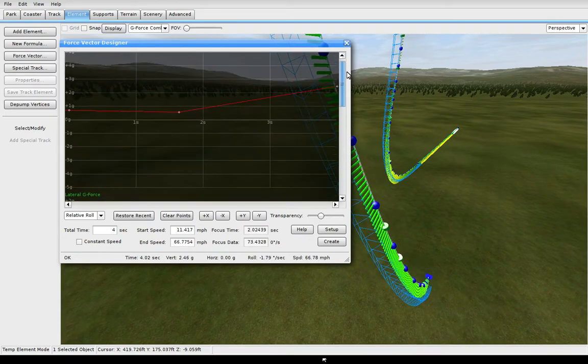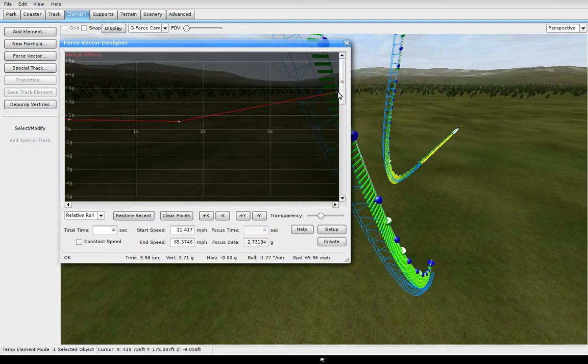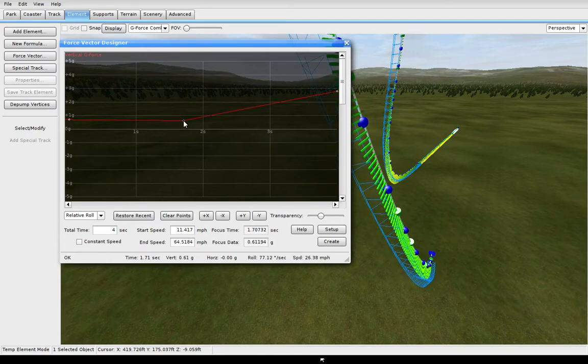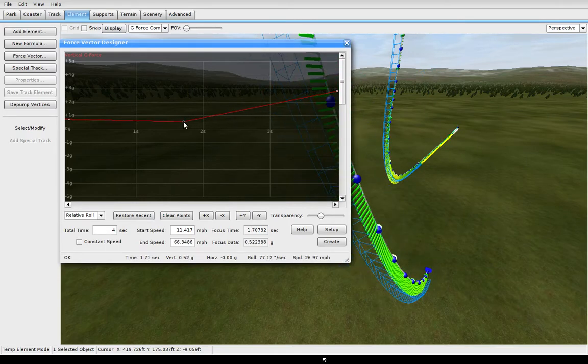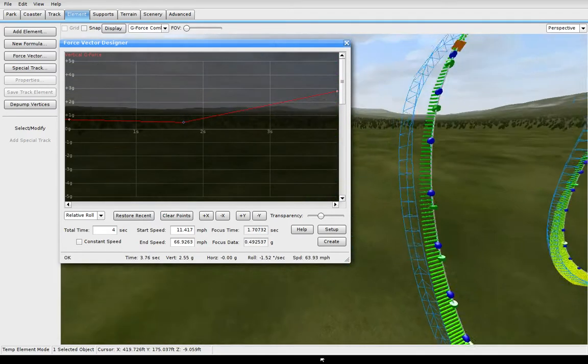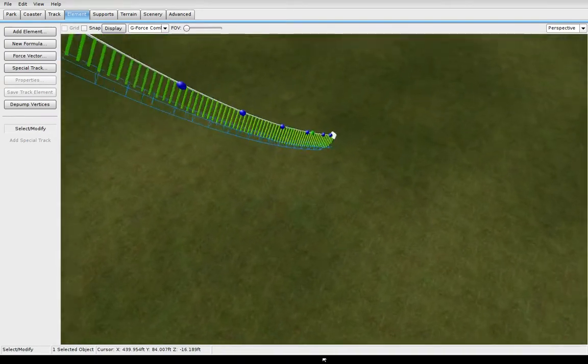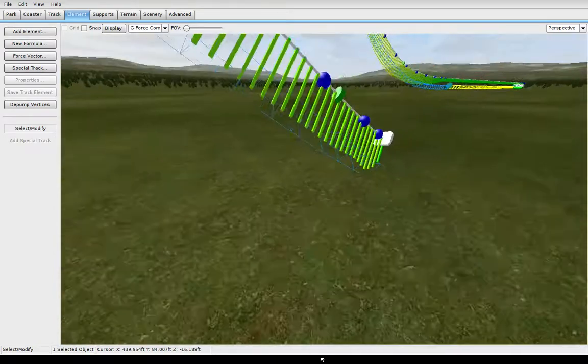Now let's look back at the vertical G's. We're still within the limits, around 3 G's, which is pretty decent. And there you go. Nice swooping drop. So hit create, and you've got a really nice swooping drop.